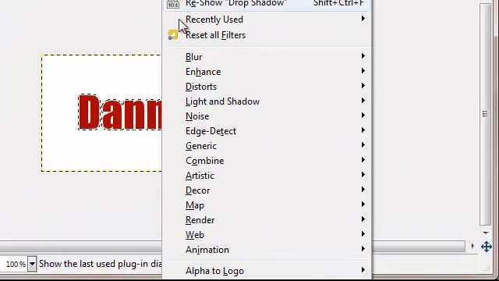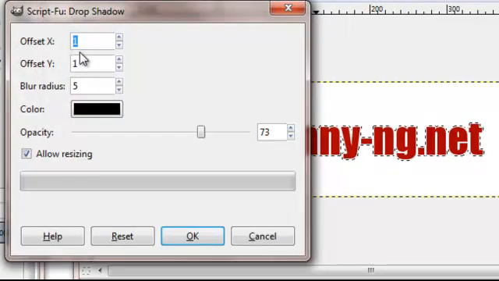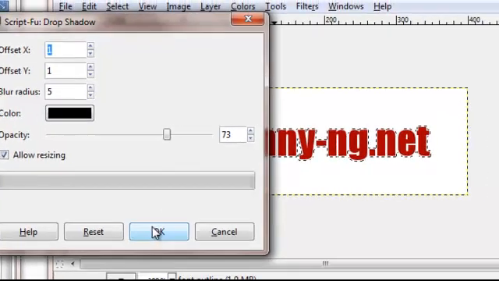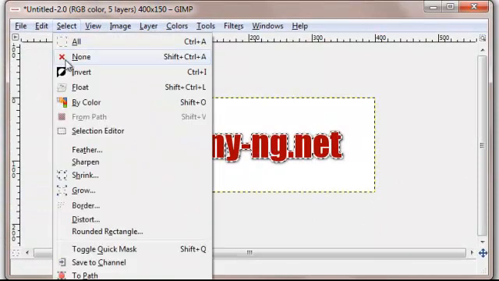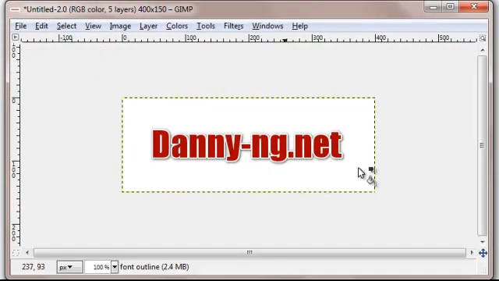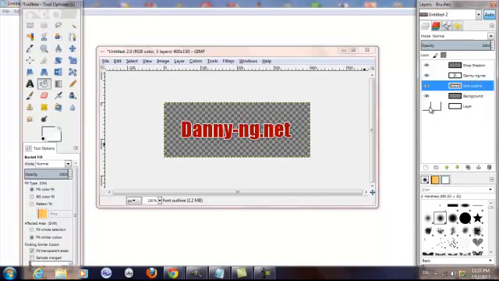The last step that we are going to do is to create a drop shadow. Just go down and look for light and shadow, then drop shadow. Click drop shadow. You can select however you want to offset. Over here I offset just a little bit for a slight shadow, and when I select none, you can see my nice little outline with the shadow behind.